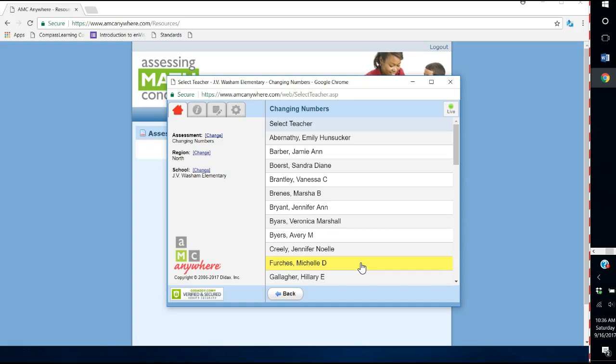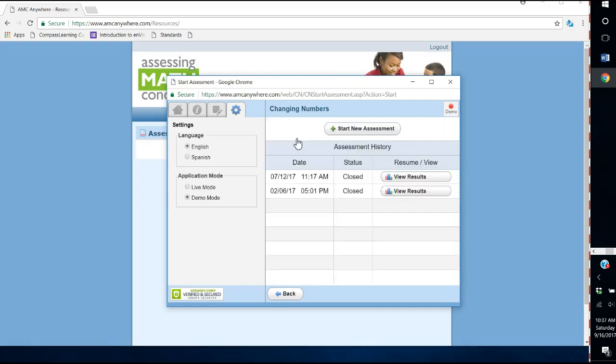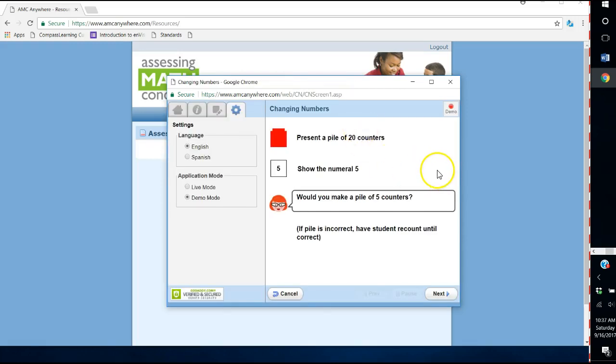Once you get to the student page, you click on the student name and continue to the assessment. I'm going to show you in demo with fake students. So we'll say we're going to give the assessment to student A. I click on student A and start assessment. This takes you through step by step what you need to do. Present a pile of 20 counters and show the numeral card 5.